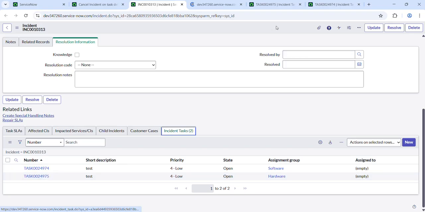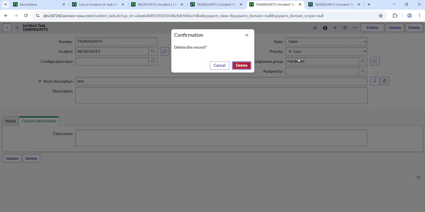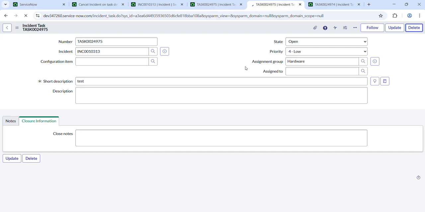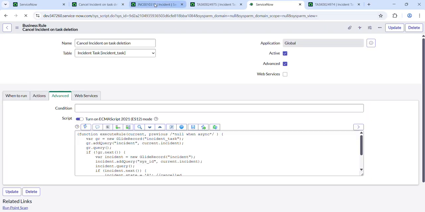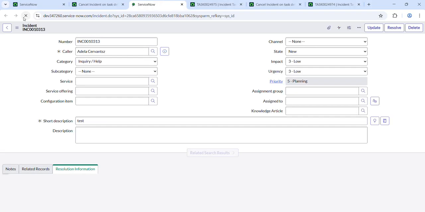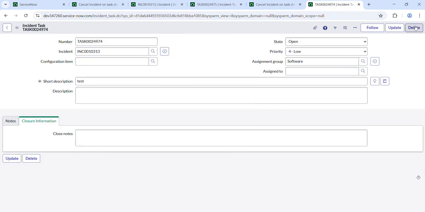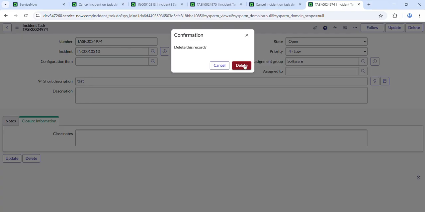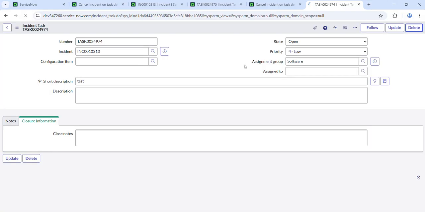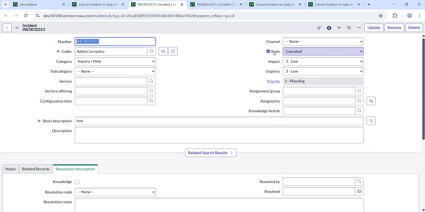First we will be deleting this 75 and let's see what is the change on incident. Delete. Okay, I guess we still have the new state because there is one task still left. If we delete this one also, the state should change to cancelled, right? And it is getting cancelled. So this is how you can use delete after BR.